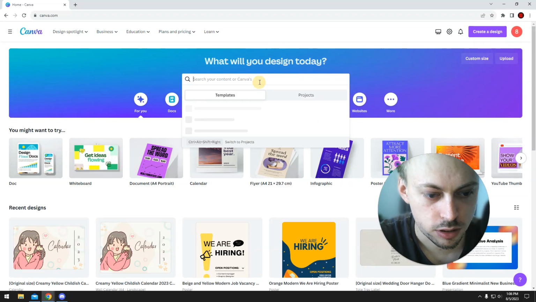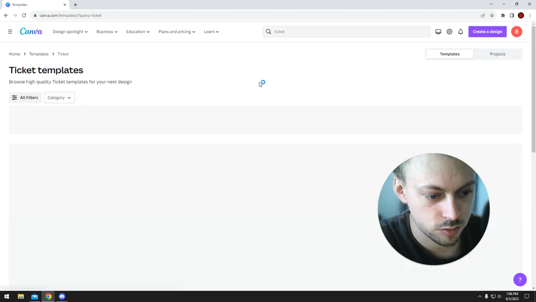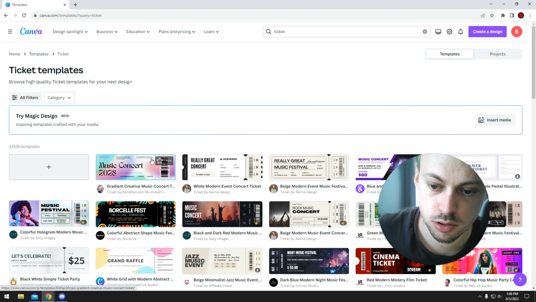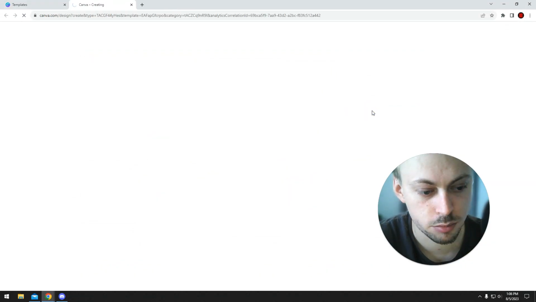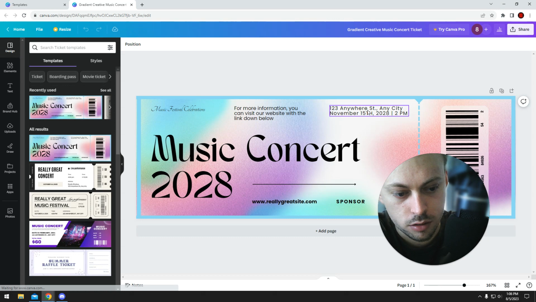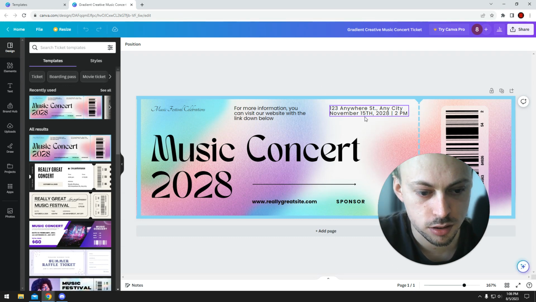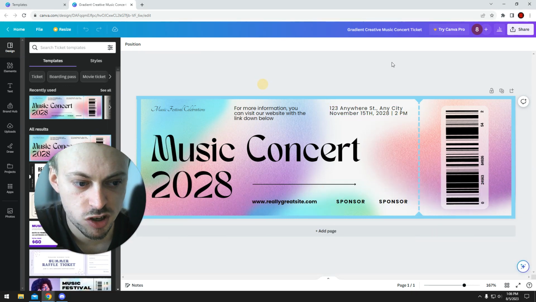Okay, so you have a ticket, right? Let's search for a ticket template. So you want to use this template, or maybe you already have your own ticket. To print it, you have two options.